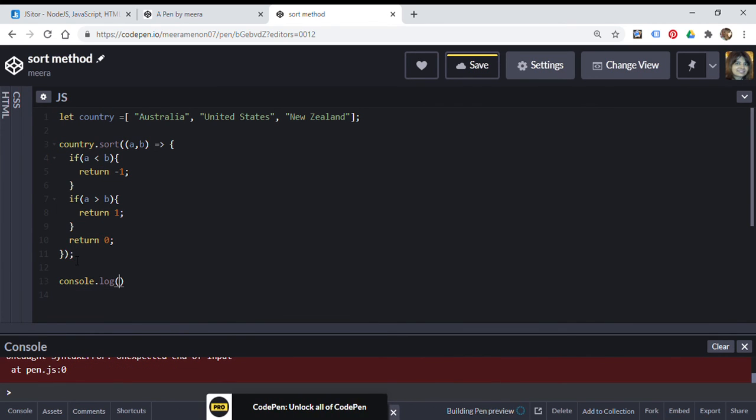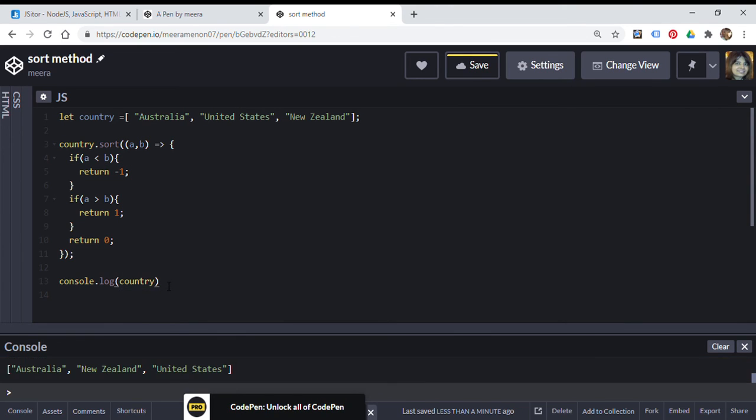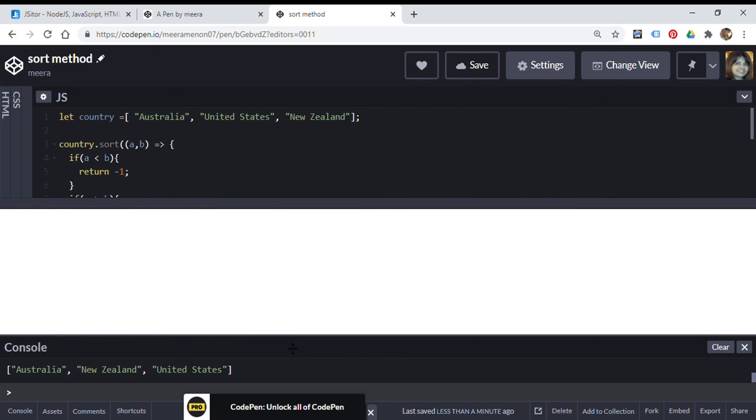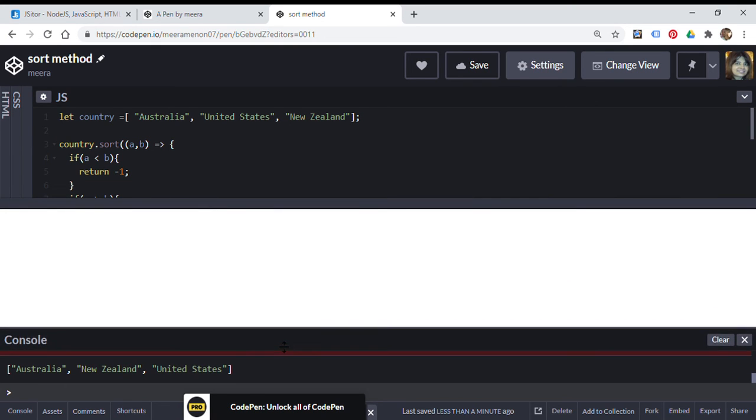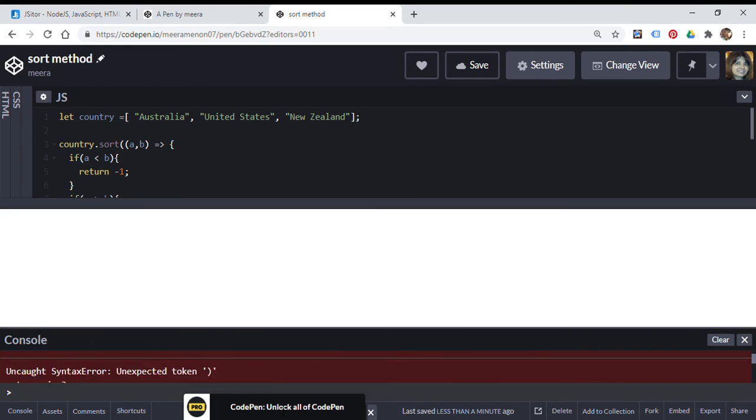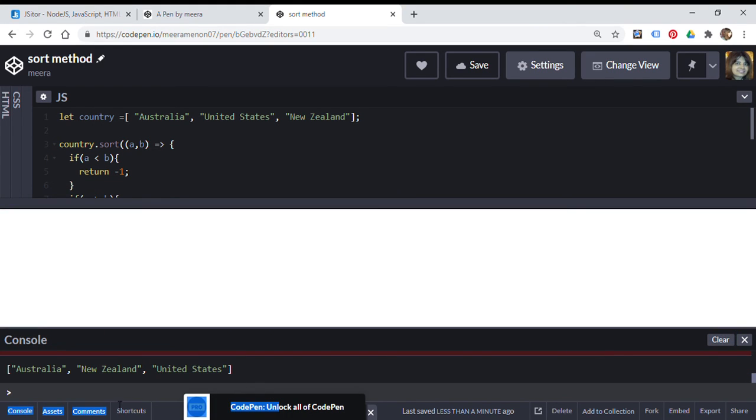console.log country, okay, let's save this. There you go. For some reason I cannot push this. Okay, we'll just see it here. Australia, New Zealand, United States. So it's in ascending order, the first letters, as you can see, right?